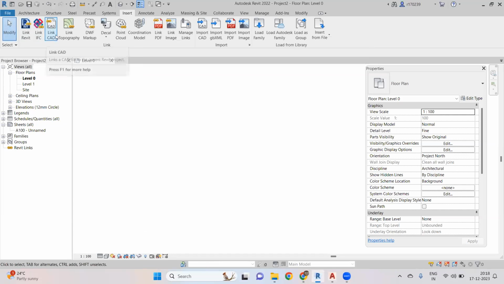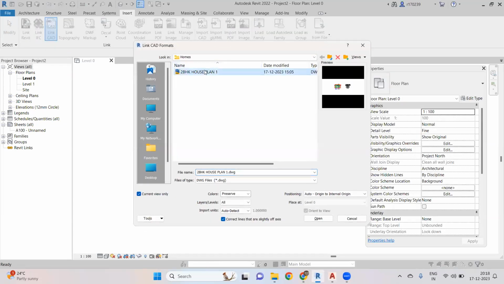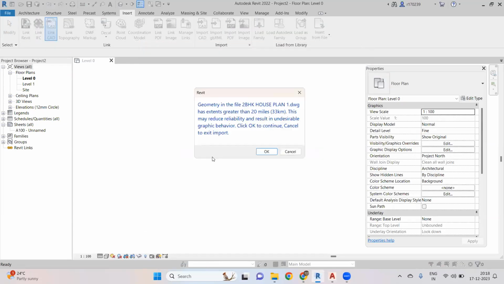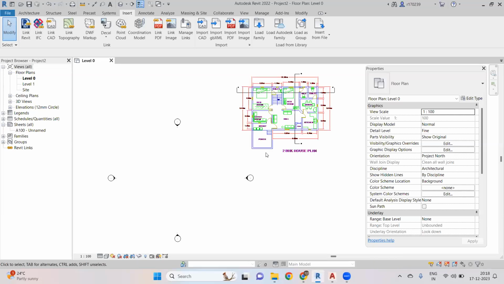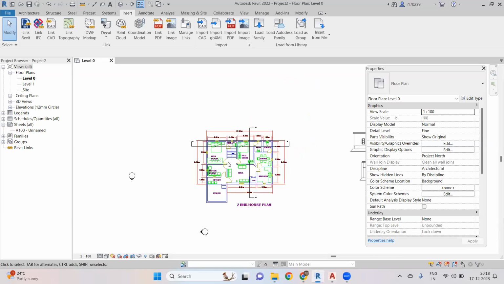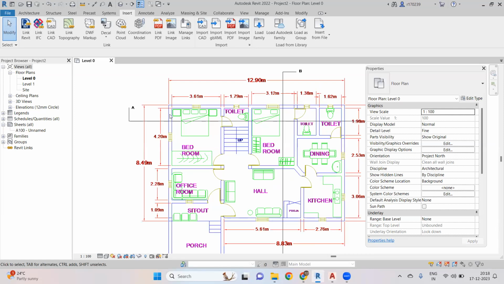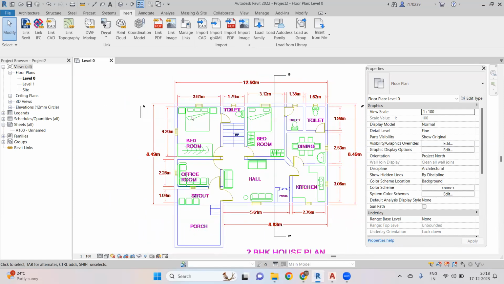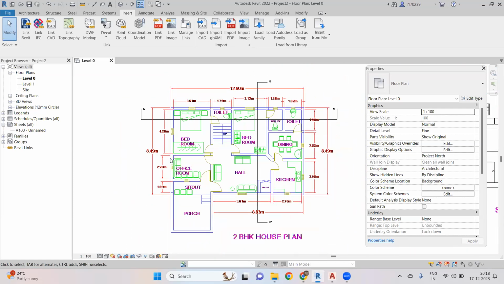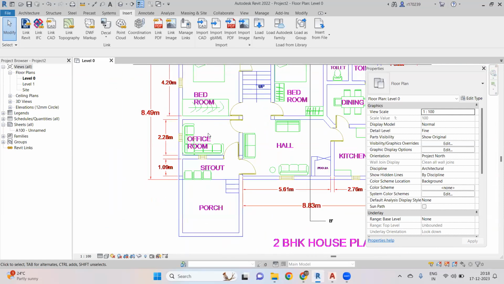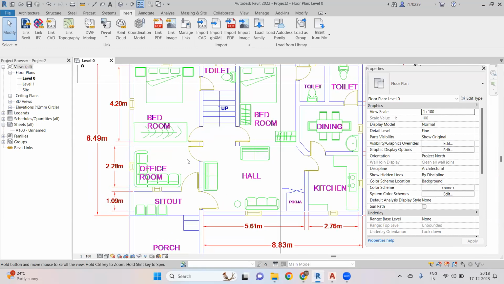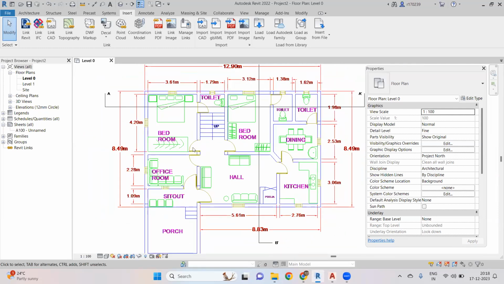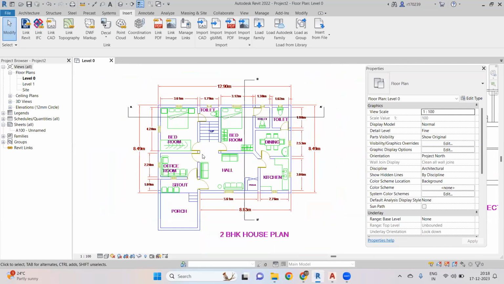Let's go to Link CAD, select our CAD and open it. Now to get to know our CAD, let's double click in the workspace. Then we are able to see our CAD. Did you understand why earlier we were not able to see it and now we are seeing it? Does anyone have a doubt at this point? Sir, can you repeat once?